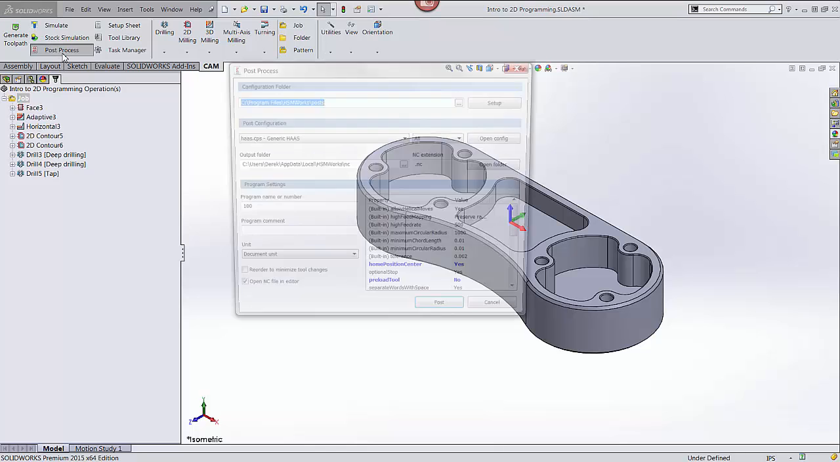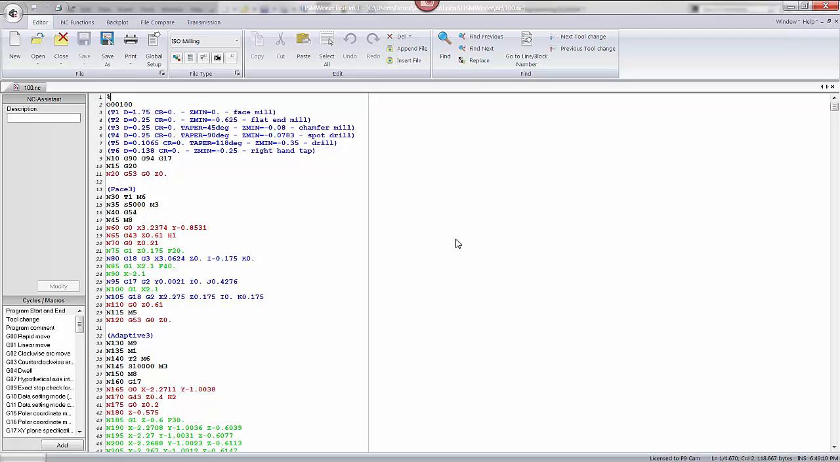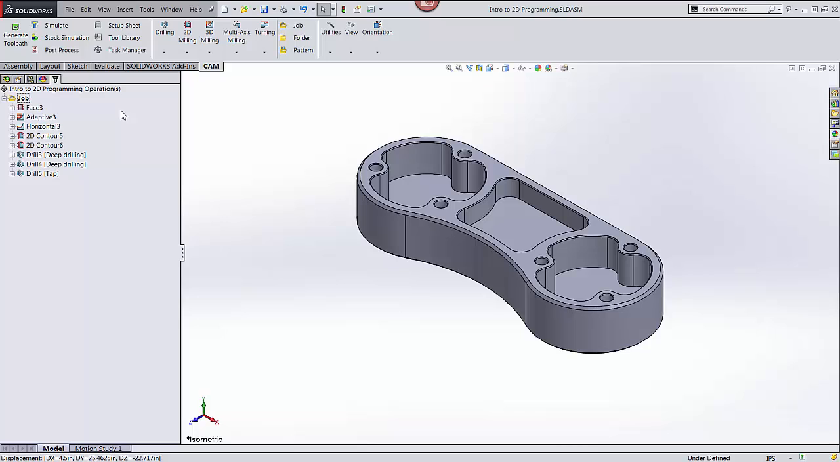Post-process to output G code. Now here's where it gets really interesting. HSMWorks has some fantastic tools built in to increase productivity.